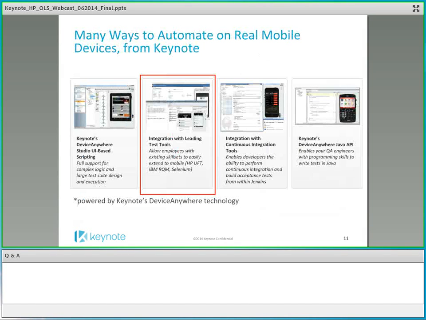And we offer many ways to access these real mobile devices, including a downloadable Java-based client, our own Java API as I mentioned earlier, or an integration with leading test tools including HP UFT/QTP, IBM Rational, Jenkins, Selenium, and others. This allows you to never have to leave HP UFT and yet get the same ability as our proprietary scripting engine.